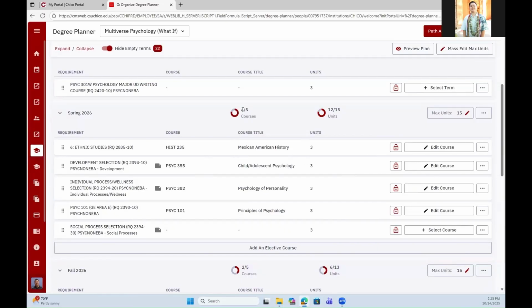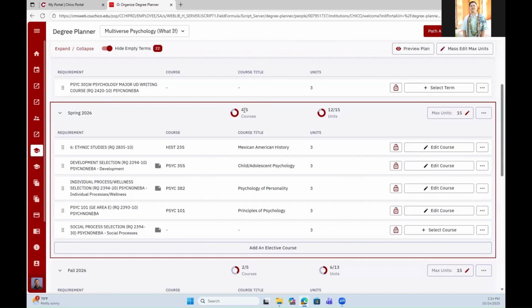To help you keep track of what you've selected or what you planned out so far, you'll see within this indicator courses and units. So right now it currently says 4 out of 5 courses, 12 out of 15 units. The reason why this pie icon here is not completely filled up yet is because there's one course here that we haven't chosen a class for.